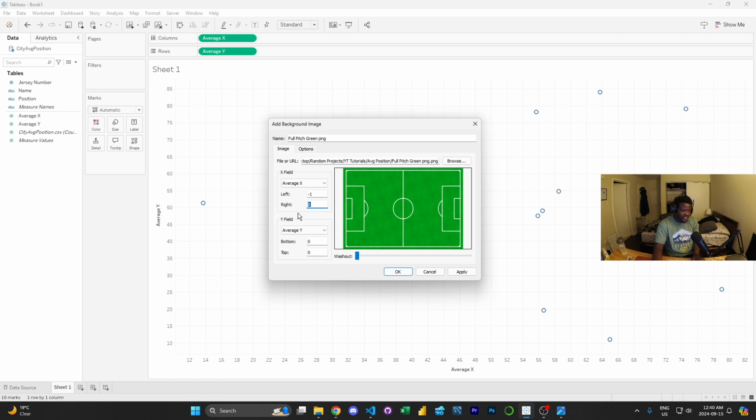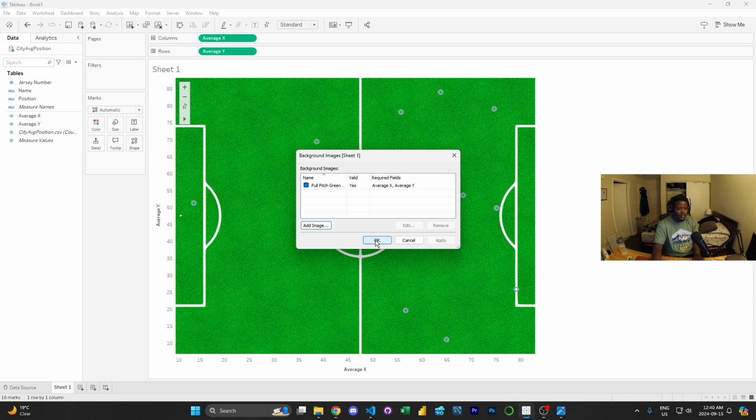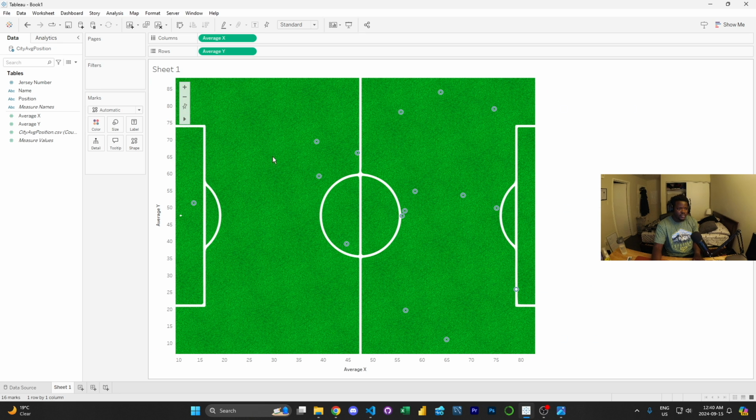So this left side for the average X goes to minus 1, and the right limit is 96. So it's going to be the right limit here. And for the bottom part here, it's going to be 0 on the Y, and the top is going to be 95. So we just apply that, then press OK. Good. So we see we've gotten our background image.